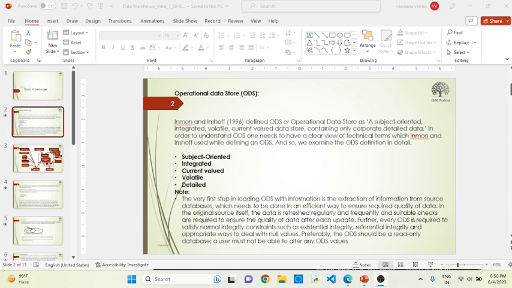ODS is also integrated. I mean, it combines different data from multiple systems. That's why integration is also a feature of ODS. The next one is current value. ODS is always up to date and does not contain any obsolete data. It always works with the current value due to its nature. It always consists of updated information. That's why it has the current valued feature.